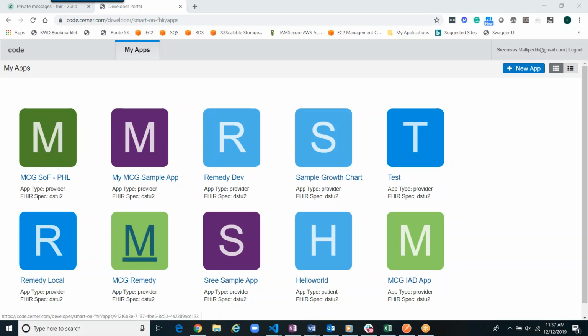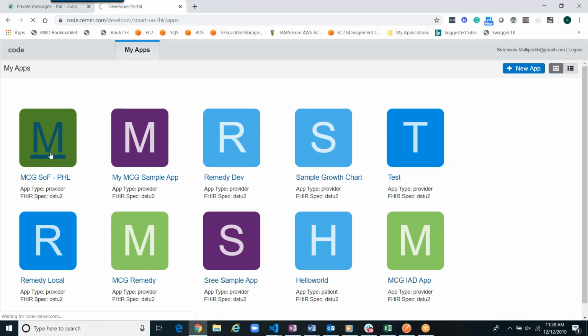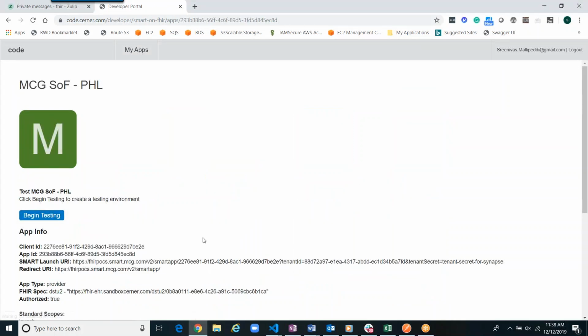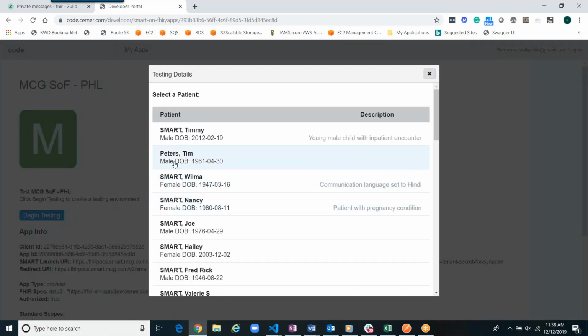So what we're going to demo today is how we integrated Cerner, our DTR and PAS app. So this is our app. We registered with Cerner, and as you see, you should be able to launch the app from Cerner. And you can pick a patient.